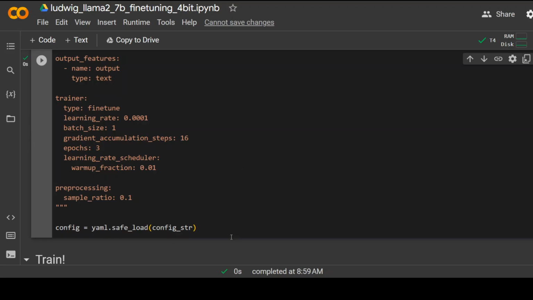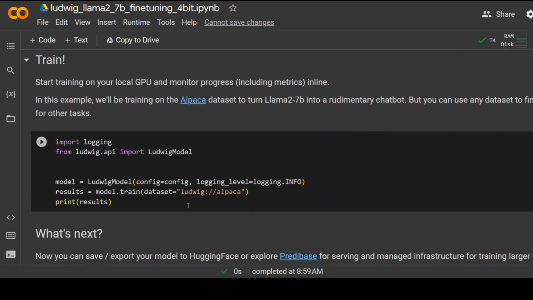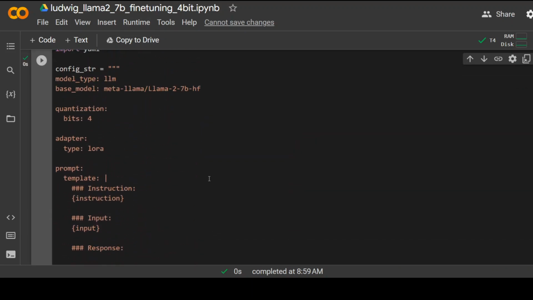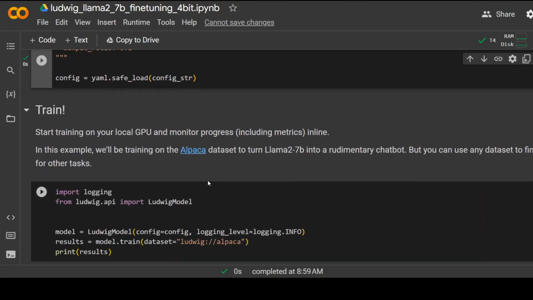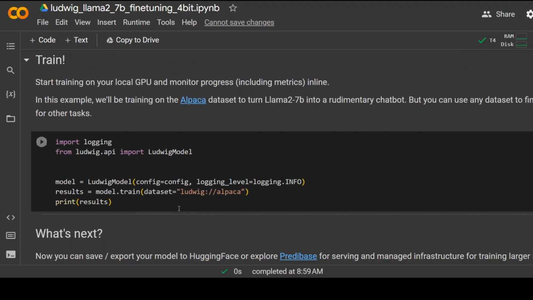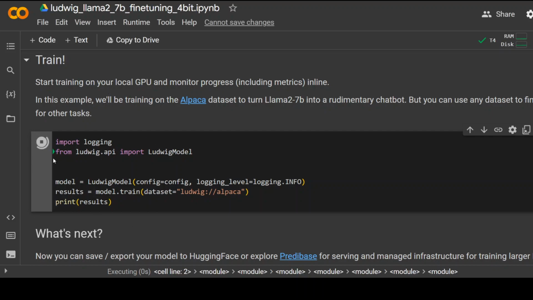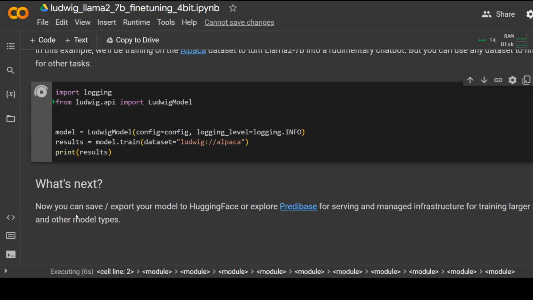That's done. Okay, now the fun starts. We are actually training our base model, which was Llama 2. If you recall, in the previous step we set this base model as Llama. Now we are going to train this Llama model on our own data set. You can have your own data set, but in this one, I'm using Ludwig's sample data set, which is Alpaca, and we are going to train it by using this Ludwig model API. So let's run it. Once it finishes training, it will print the result. It shouldn't take too long, so let's wait for it to finish.